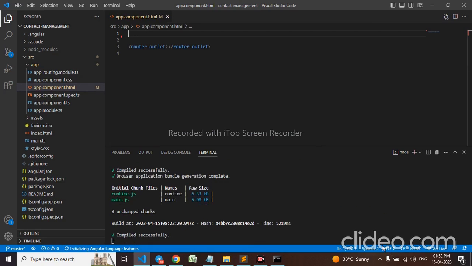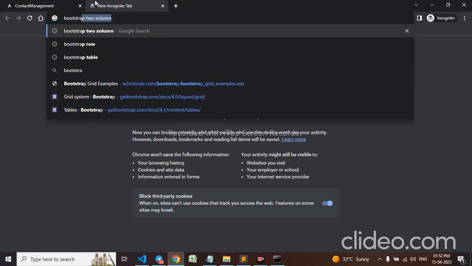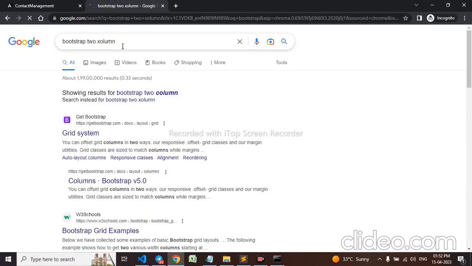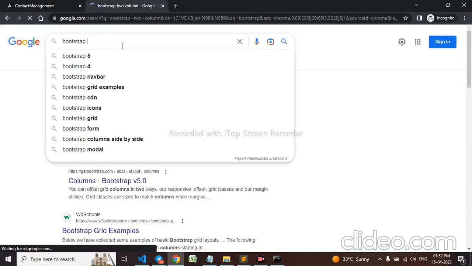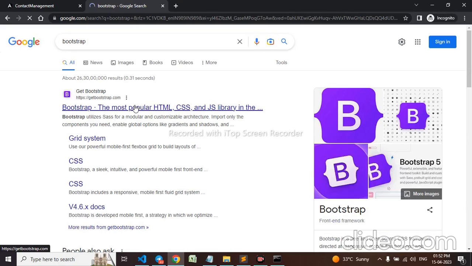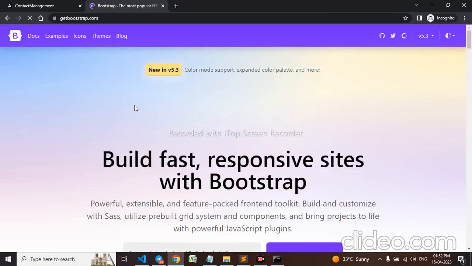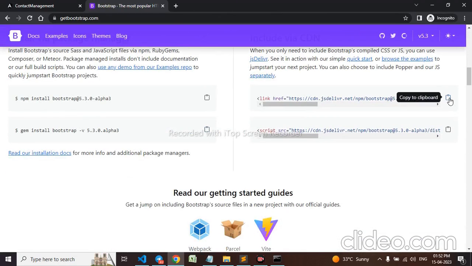So next step is we'll be installing bootstrap. Here we will not be using any Angular Material or anything. So using simple bootstrap, we'll be doing the project. So let's install the bootstrap. So I'll go to bootstrap, the first official website I have to visit, getbootstrap.com. After visiting that, I'll copy this link.